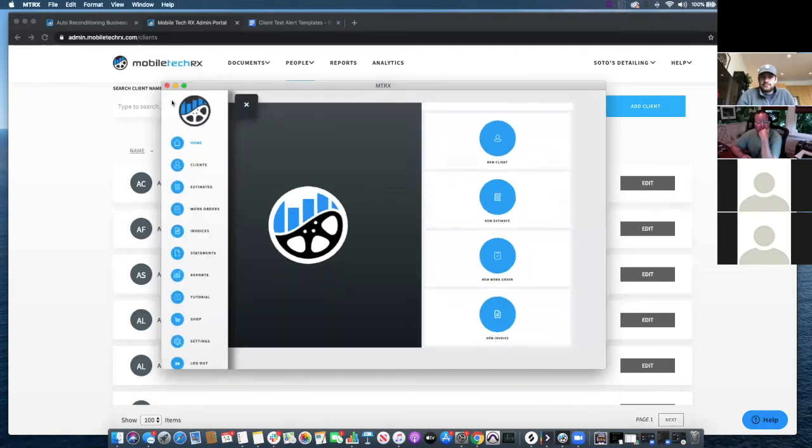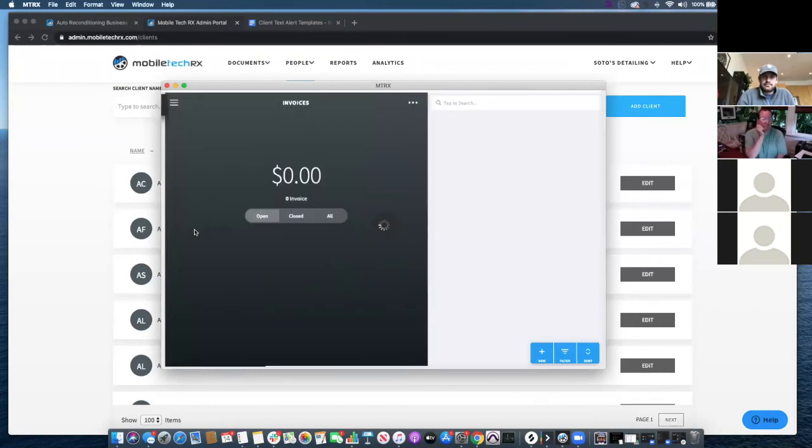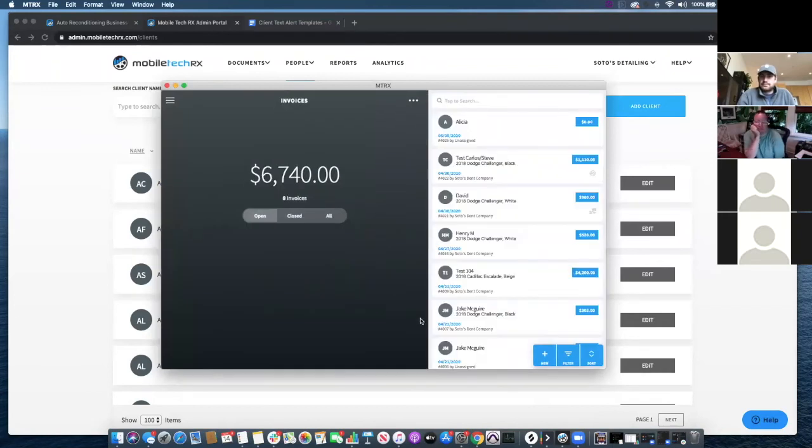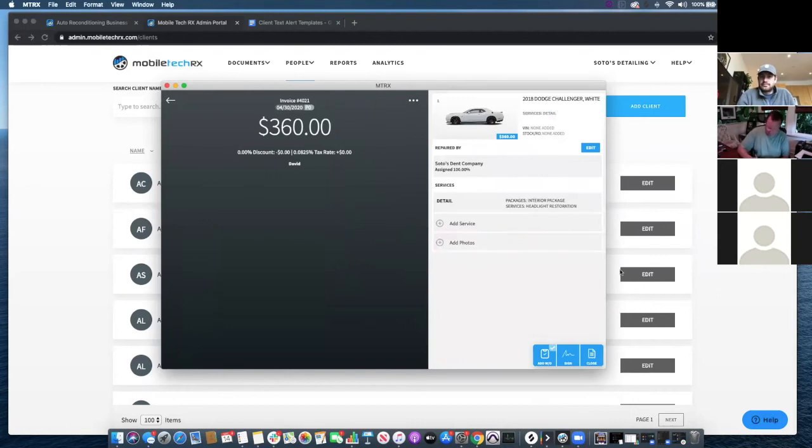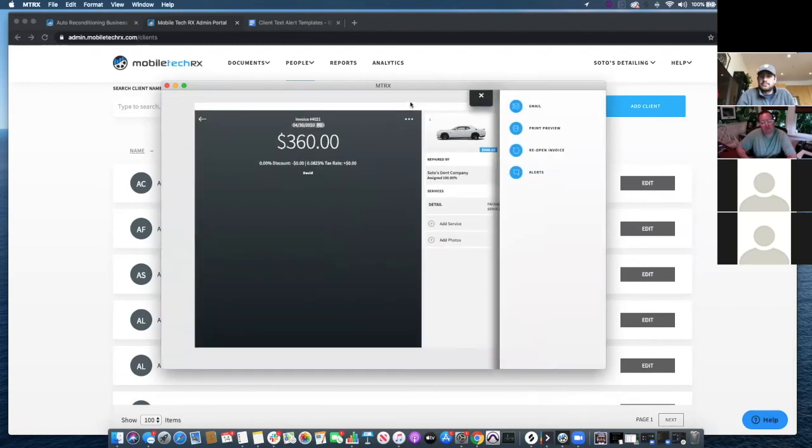So for example, let's say you're about to invoice your client. Let me go to one of my invoices. I'll go to invoice, and then let me go ahead and do David. So David, I'm about to close out his invoice. I'm ready to take payment. All you do is click on these three dots, this is your more button. You always have several different items you can do as well. So once you click on that, you're going to see where you get the option to email, print preview, reopen the invoice, or send alerts.